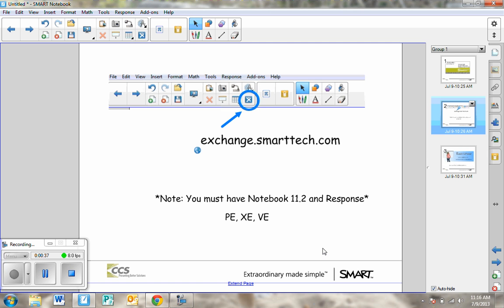Now, one thing to note is to get this widget, you must have Notebook 11.2 and you must have Smart Response. One thing to note about that Smart Response is it will only work with Smart Response PE, XE, and VE. It will not work with Response LE.